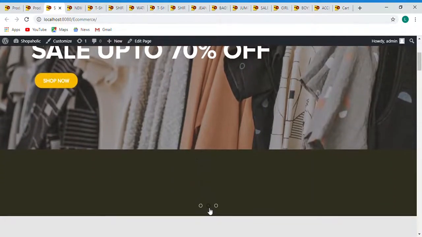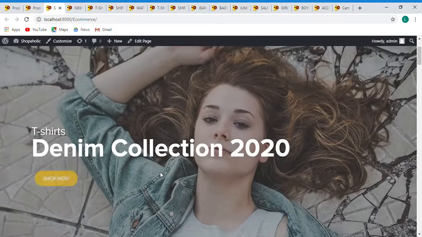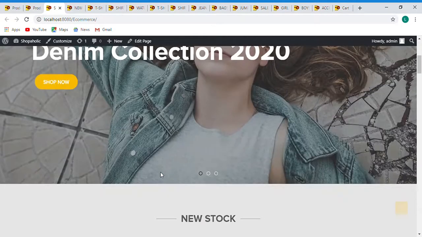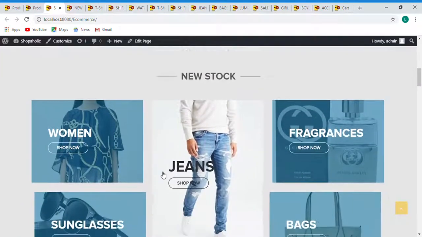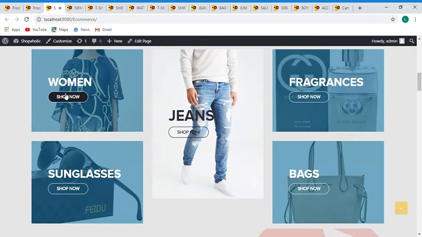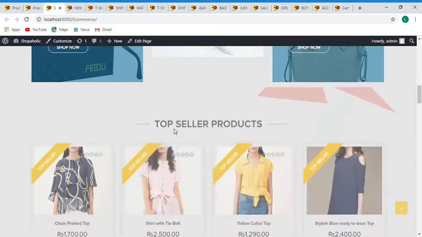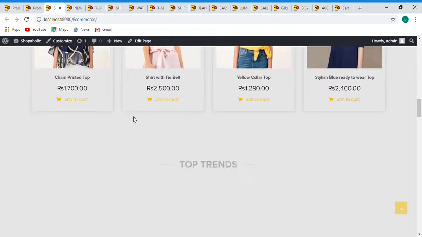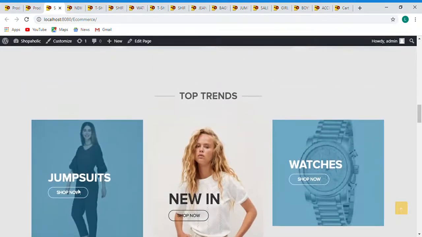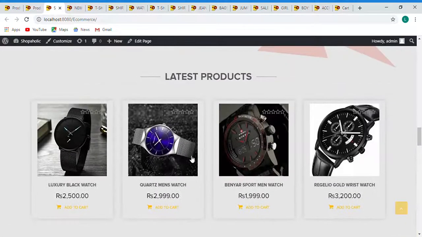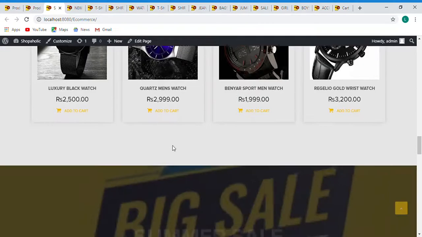Moreover, we have sale which is up to 70% off and the new denim collection of 2020. This is a new stock, like we have a new stock in the women's portion in sunglasses, fragrances, bags and men's jeans. These all are the top seller products. These are the top trends like jumpsuits, new products and watches. These all are the latest products, some beautiful watches.